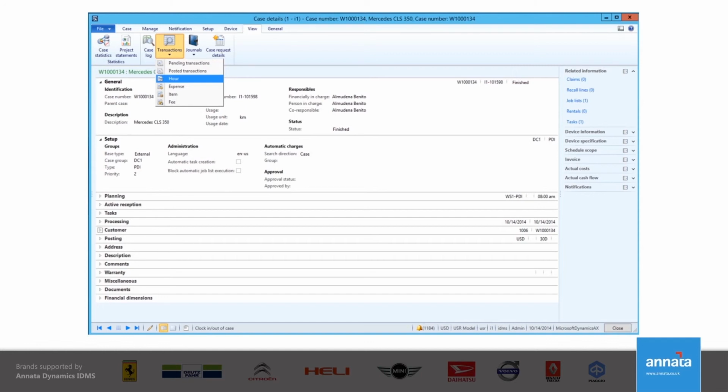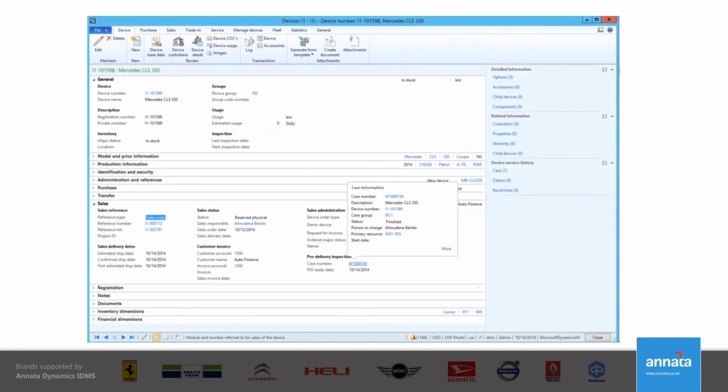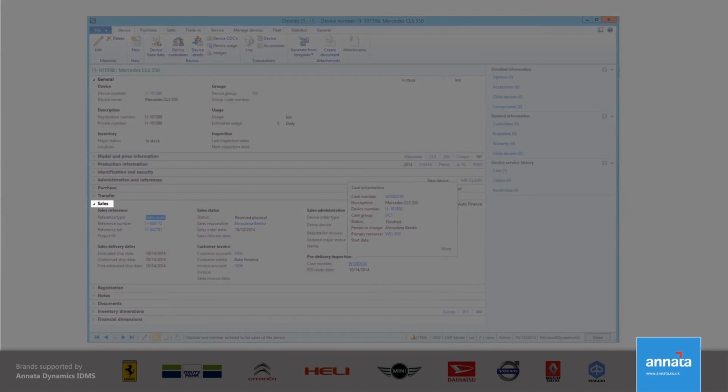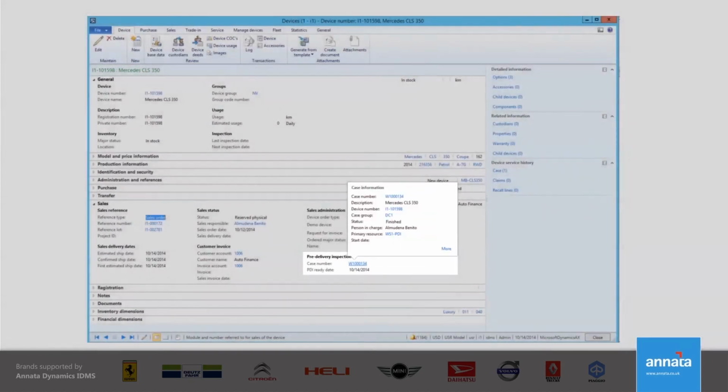The transaction record will also show any work that has been carried out by an external supplier. Any work of this type will be requested through a purchase order and will appear as an expense transaction. On the device record, it is possible to view the PDI case by navigating to the Sales tab and clicking on the Pre-Delivery Case Number.